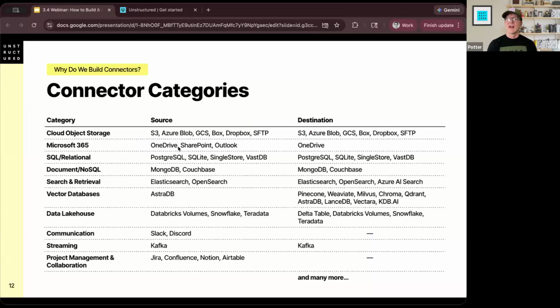Now, connectors fall into natural categories, and that's actually more useful than it might seem. So object storage like S3, Azure Blob, GCS, they all behave similarly: list, download, upload, whole files. Once you've built one, the next one is a lot of pattern matching.